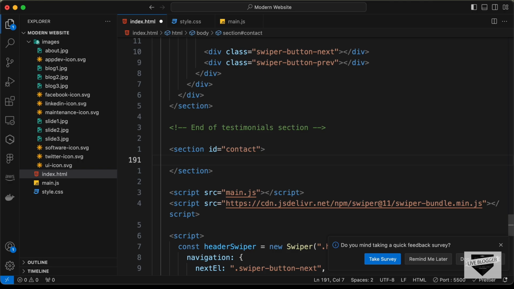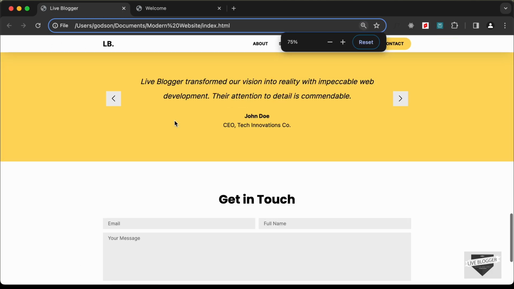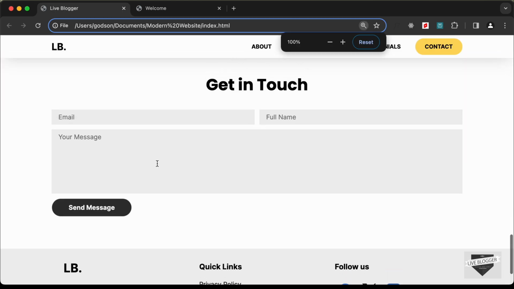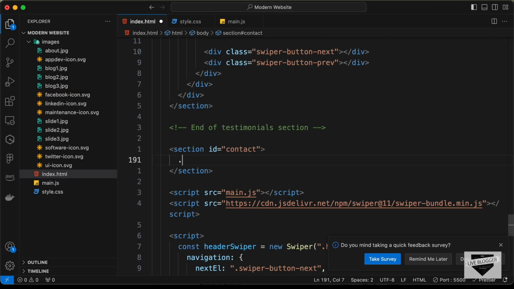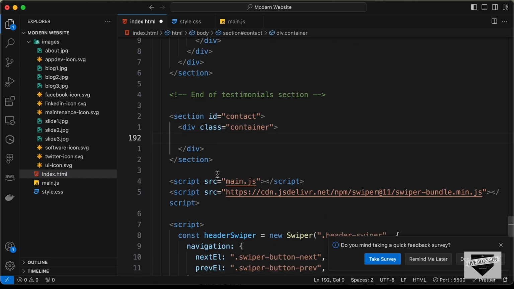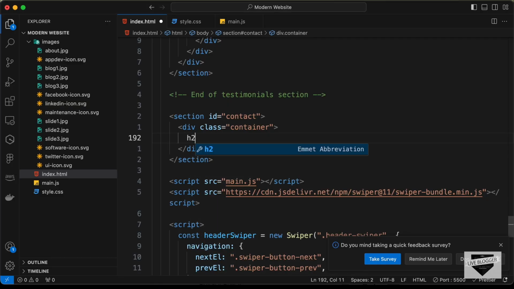And in this, we need to have this content inside a fixed width. So if we zoom out, we can see that it has this fixed width. So let's go ahead and set a division with a class of container. And we have already added the max width style over here in the CSS. And let's go ahead and add an h2 for the heading. So let's type h2 and let's type get in touch.